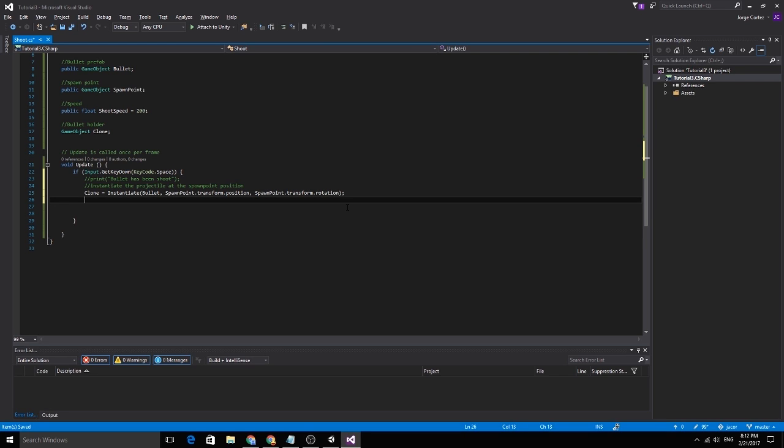And once we have this, we need to add the force to our object. So in here we're going to be adding the force to our bullet. I'm sorry, I'm not really good at typing and speaking at the same time.